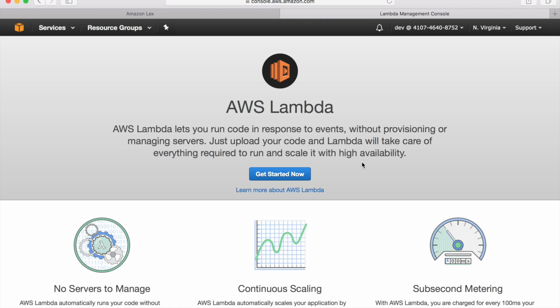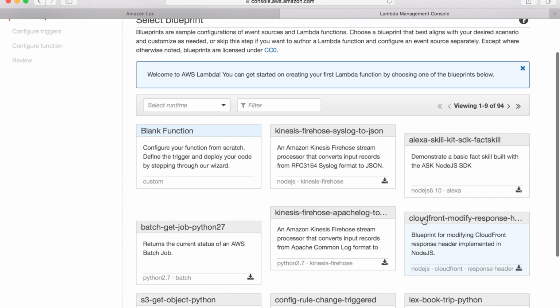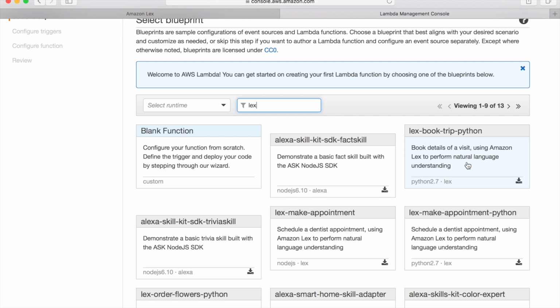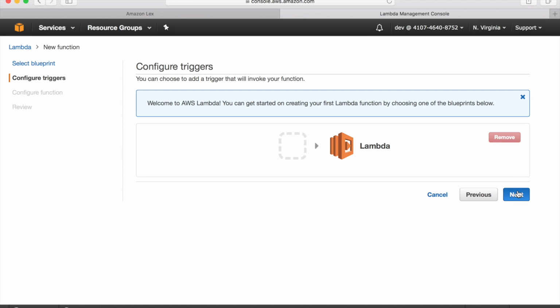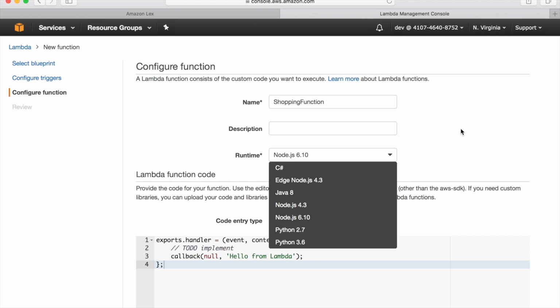If we don't have any Lambda functions yet, we need to hit the Get Started Now button, and then we can select one from multiple templates, or we can start from scratch with a blank function. There are some predefined Lex examples for appointment and book trip, etc. But we would start with the blank function and hit next, and then we would call it shopping function, for example, whatever. And we keep the runtime as Node, though we can select from many different ones.